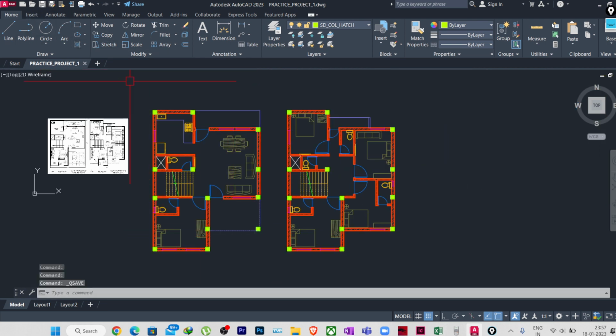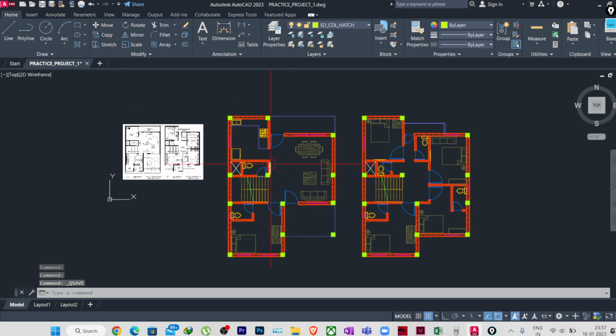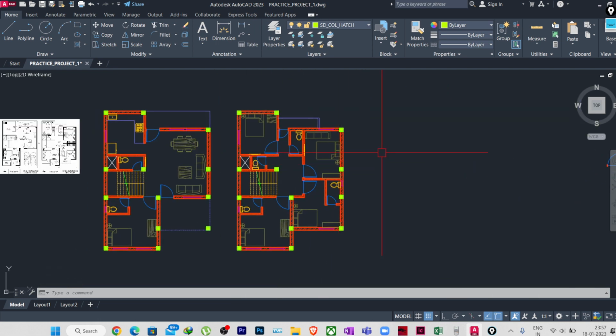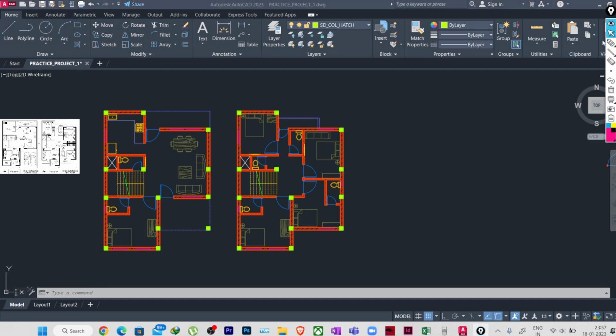So the columns are placed. Now what we have to do is draw the beam. Obviously you know the beam will be represented in plan view, so it will be nothing but two parallel lines. Which command can we use for these two parallel lines? I think I have explained the multi-line command. If I have not, just write it. We'll be using the command called multi-line.